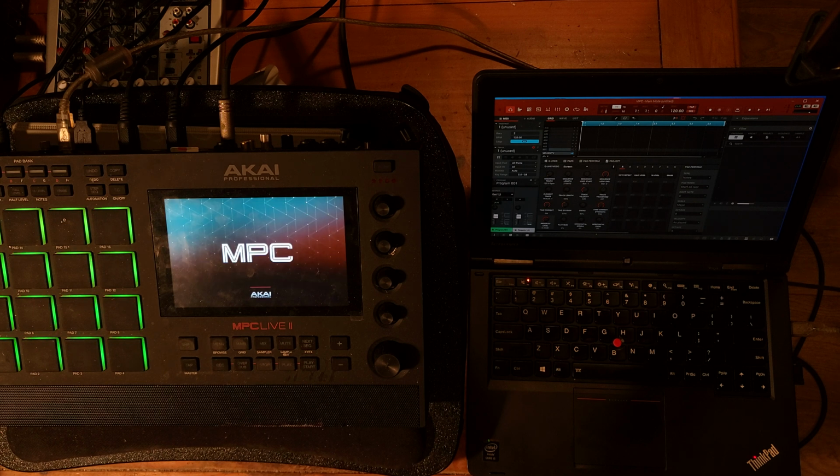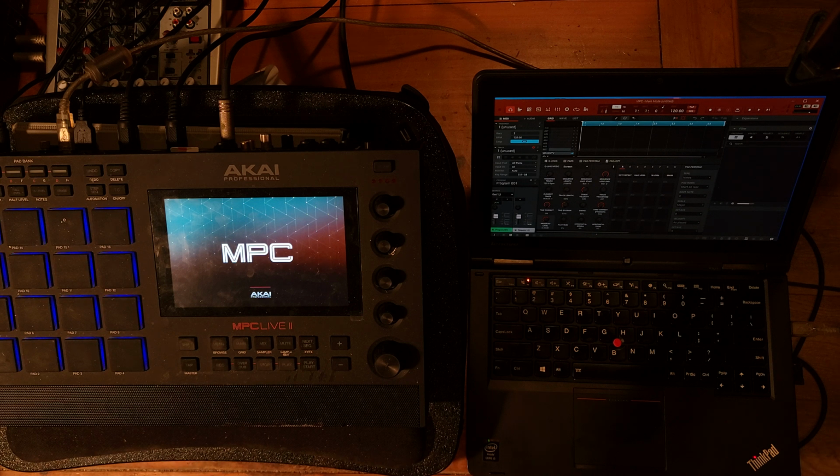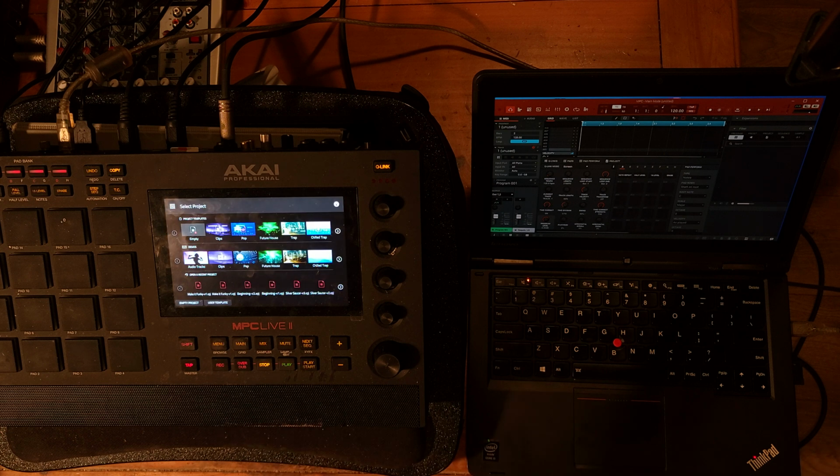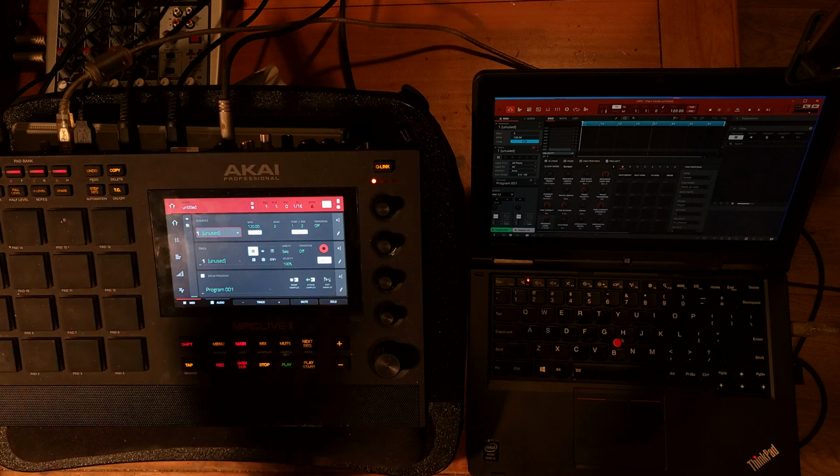What we're doing is booting up as we normally would in standalone mode. I'm going to go ahead and create an empty project once this boots up. I'm not going to actually do anything in the project, just basically go to that, which you'll see in a moment. So right here, hitting empty project.